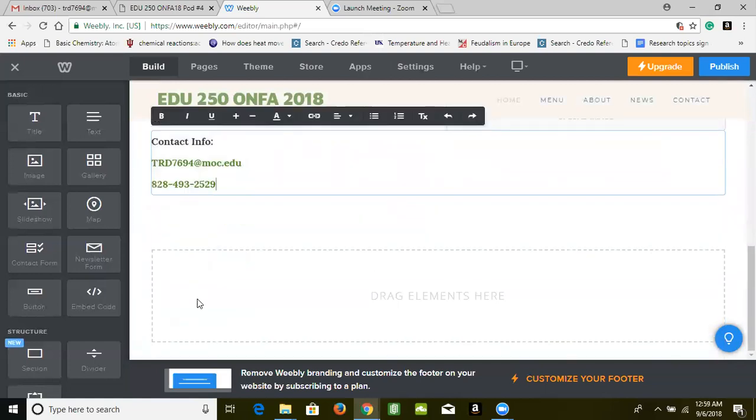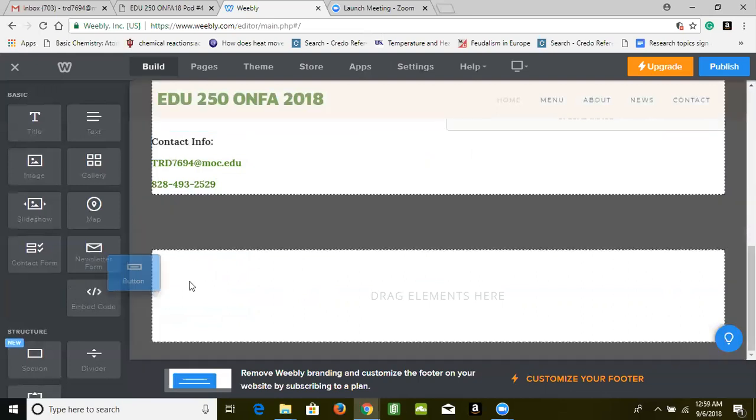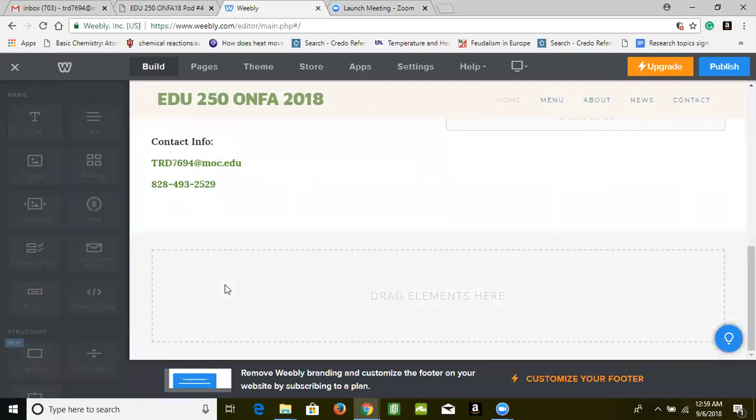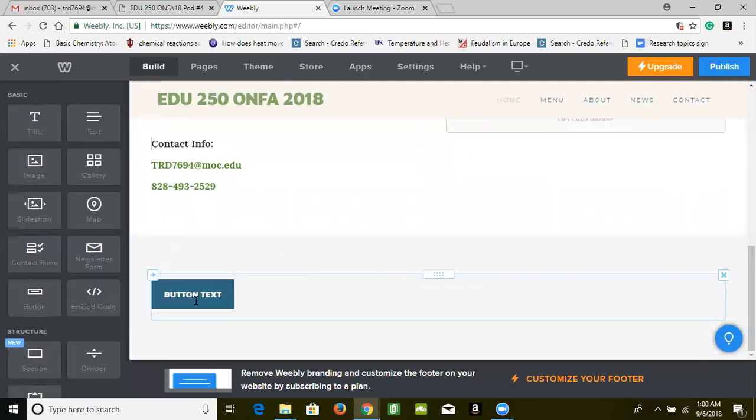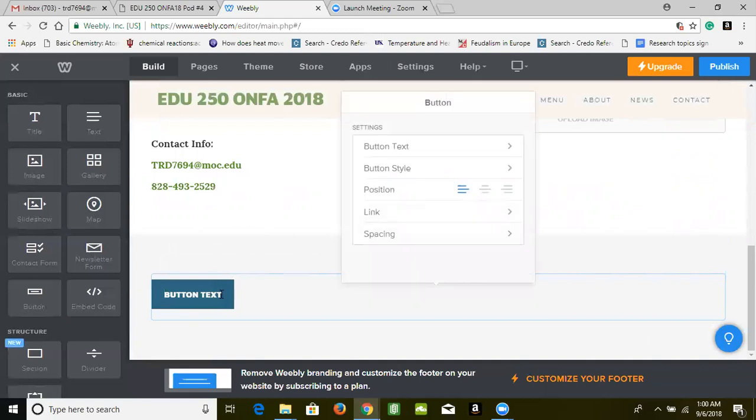Also, on this specific page, you will not need to use buttons, but we will use them a lot throughout the course. So it's good for you to know how to do that. So I'm going to drag this button here, and let's say I'm going to use Pod Force Shutterfly as an example. So I'm going to click on this button, delete the text, put Shutterfly, because this will be your link to Shutterfly, and then over here you see this box, and it has button text, button style, position, link, spacing.